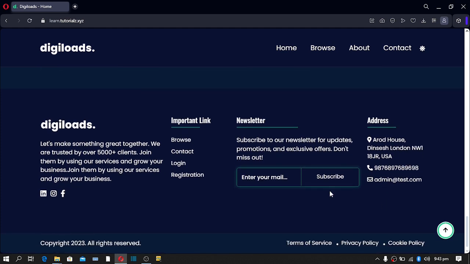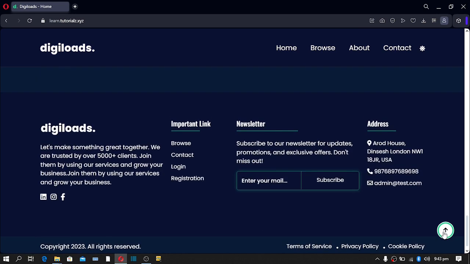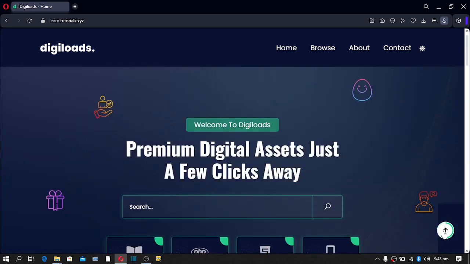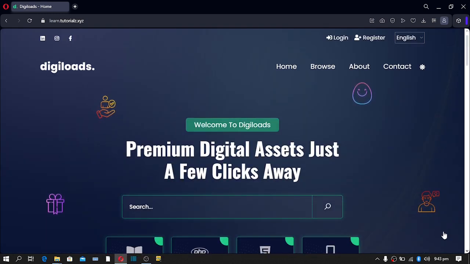Scroll down, we have our copyright text, terms and conditions page, privacy policy, and then your cookies policy. And finally, we have a button here the user can click, and the site is going to take them back to the top, just like this. And that's just a quick rundown on your homepage or your front page, how your homepage looks.